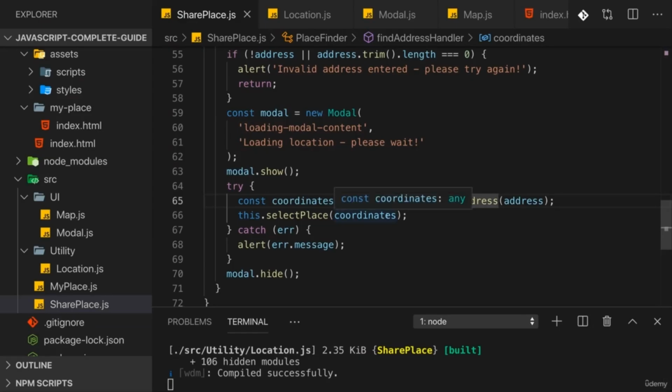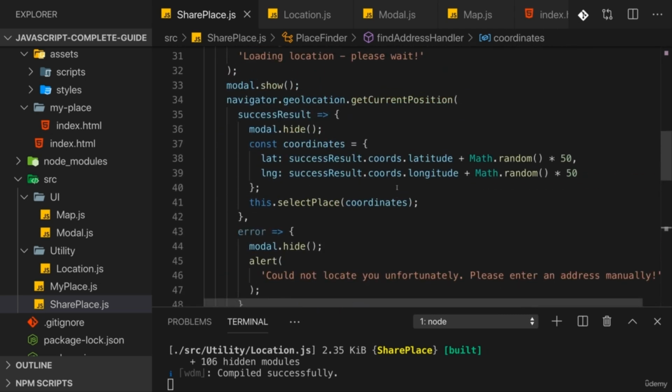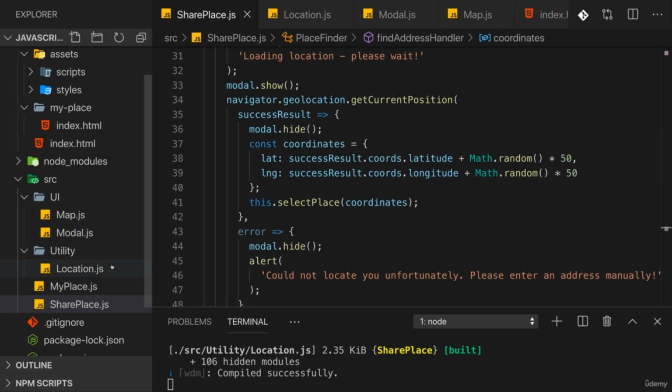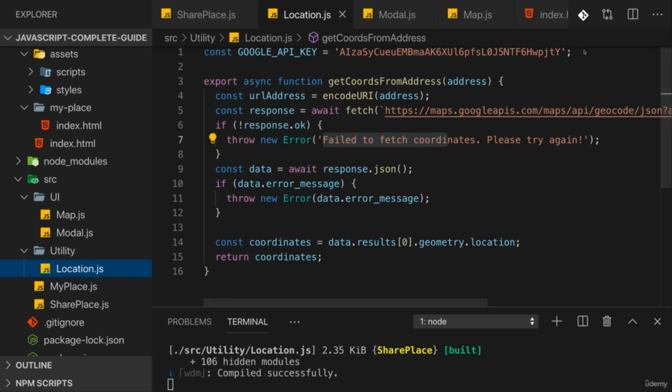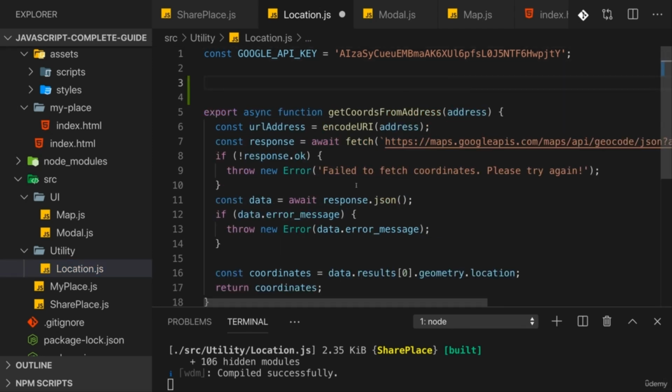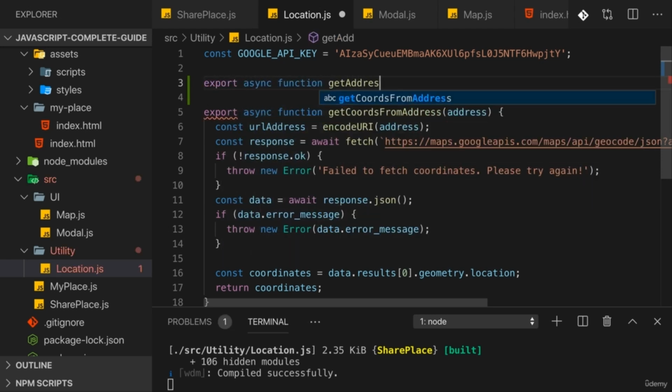So let's start by making sure that we can not just get the coordinates for an address, but also the address for coordinates we might enter, so that we store both the coordinates and the address, because I want to have both for then displaying this to the user when we have this shareable link. So in the location utility file here, we can add another function, either in front or below the other function, doesn't matter. Another async function, which I'll also export, which I'll name getAddressFromCoords.